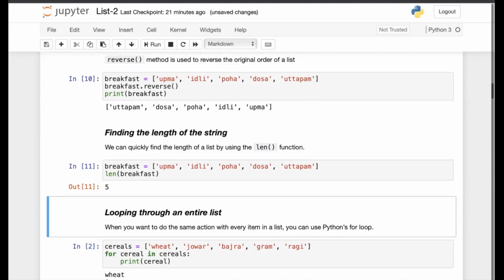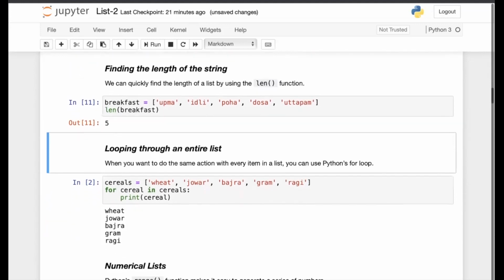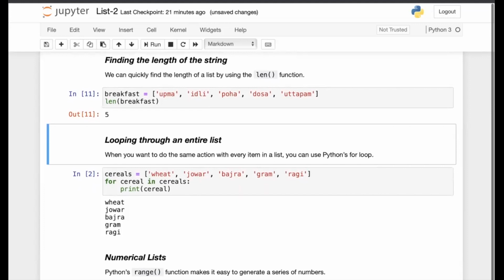Now consider looping through an entire list. Many times we would like to iterate over the list one by one. So here we have our venerated for loop. This for loop is there in most programming languages, but in Python it is used differently. Cereals are basically a collection of items, and we want to iterate over the individual items. Each item we want to access in an individual iteration.